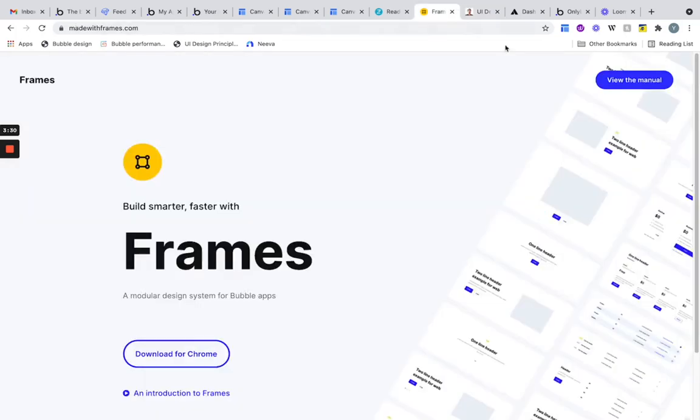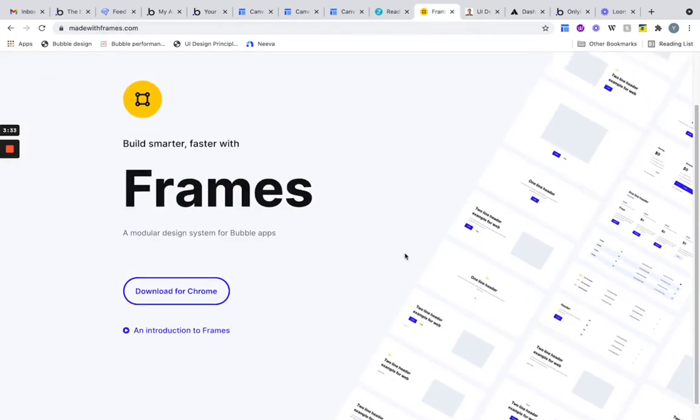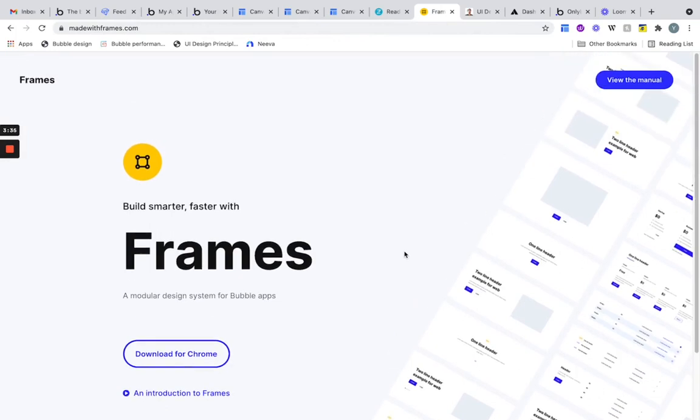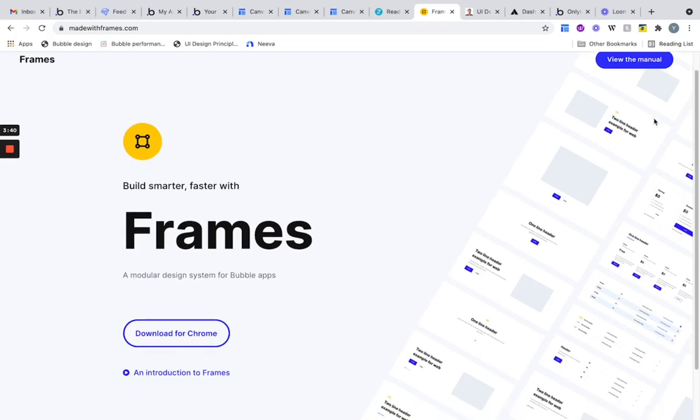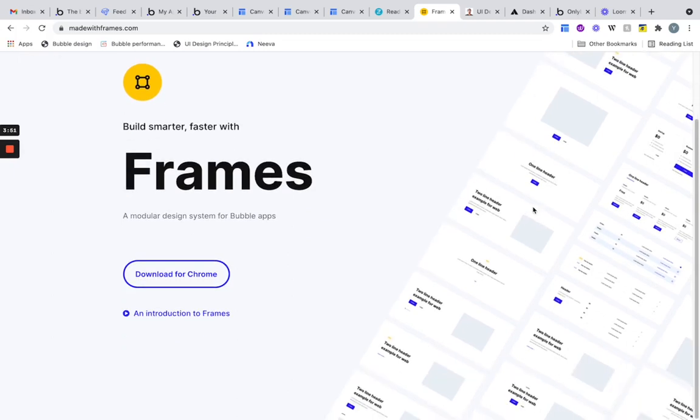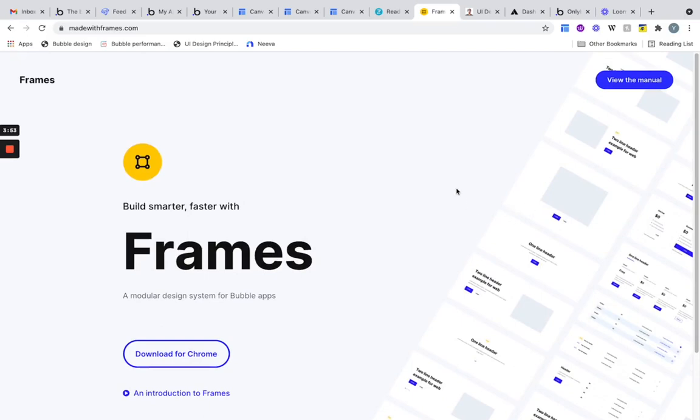And lastly, I recommend Made with Frames. This is a great way to build like a templatized landing page. So if you're building a landing page, you can drop essentially all these blocks into your landing page and then adapt them to your own design. So even if you are a designer, this is great because it just helps you get a landing page set up.